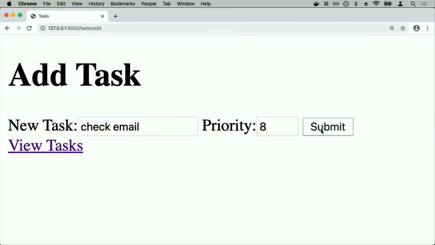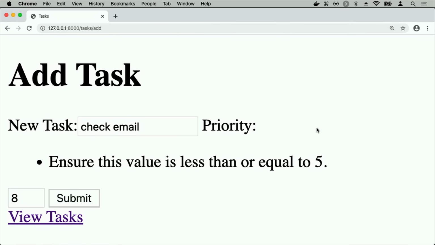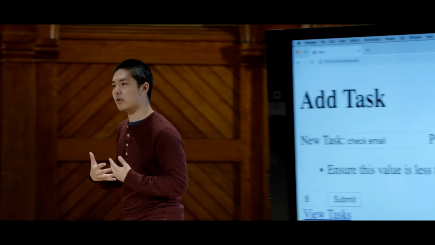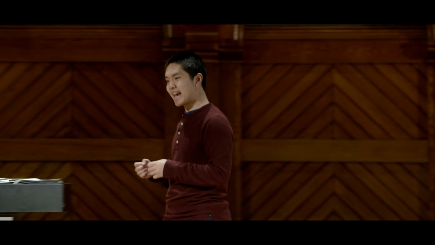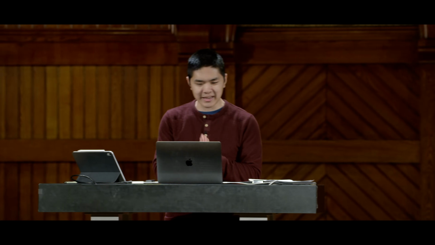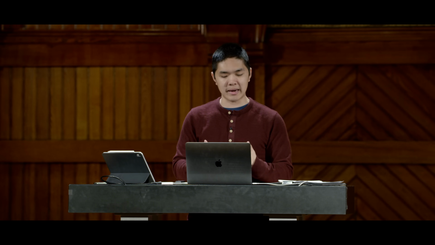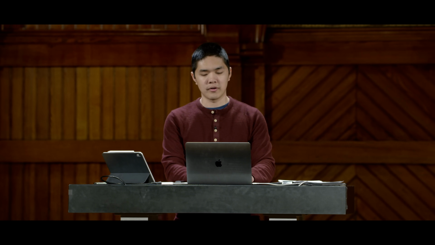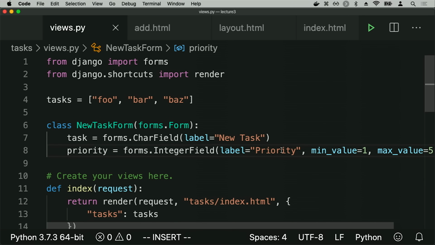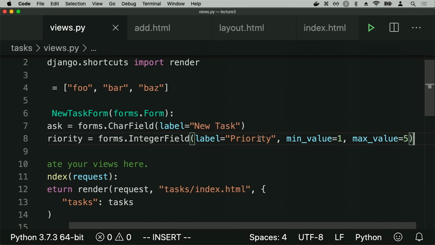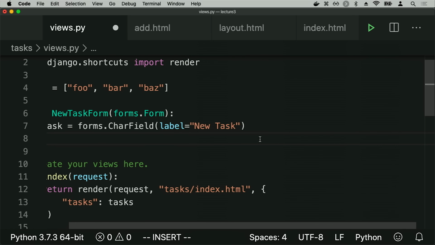But now I press submit, and the server is going to process it. And because it's invalid, it gives me back the form and gives me an error. Ensure this value is less than or equal to 5. And so this now is why we generally want both client and server-side validation to make sure that the data we ultimately get is going to be accurate and it's going to be clean, matching whatever specification we sent out when we were creating that form for the first time. And so for the purposes of now, we're not going to really worry about priority too much because we just really care about what the task is.